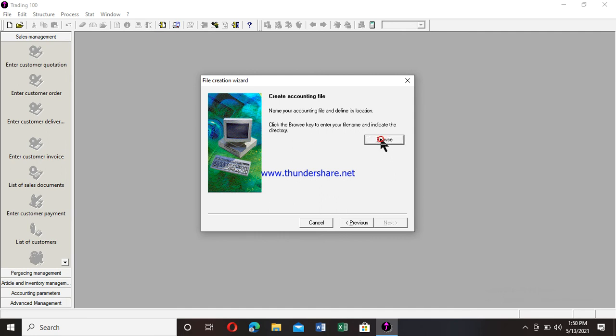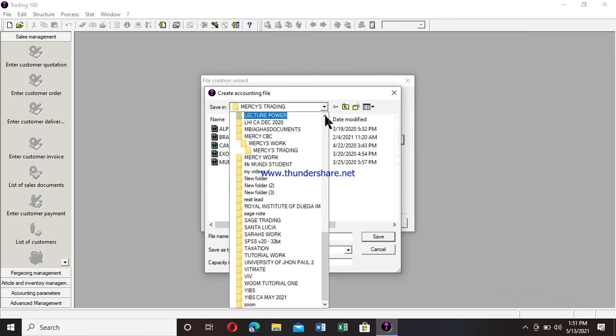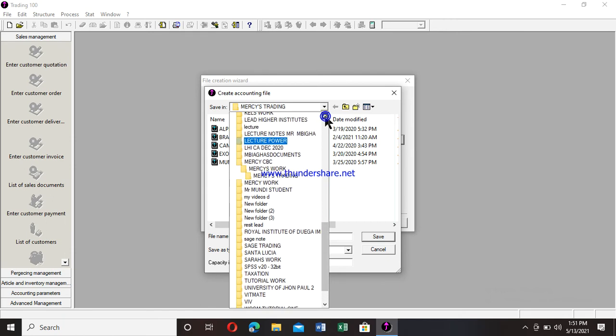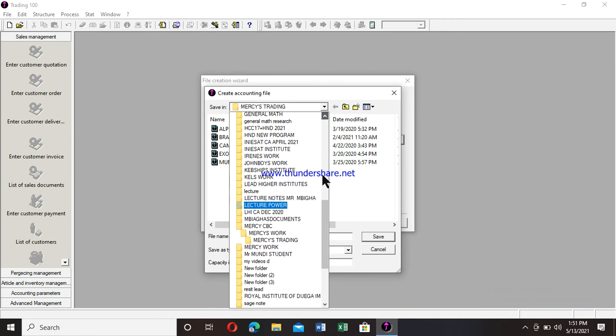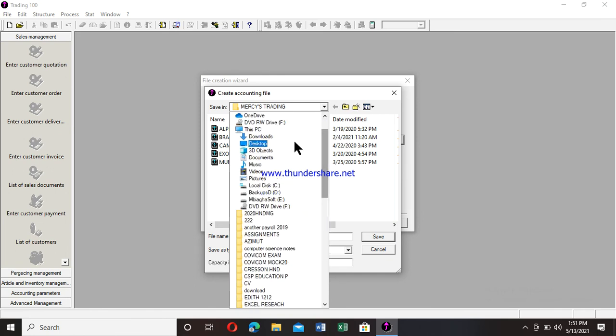So I click on browse. They will project to me all the saving drives in my computer, and I use the one that suits my intention. So now I will choose this one, for example. I want to save this work on my desktop, for example. I look for my desktop. Where's my desktop?